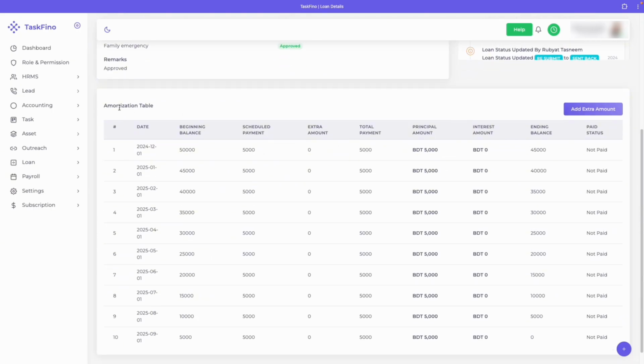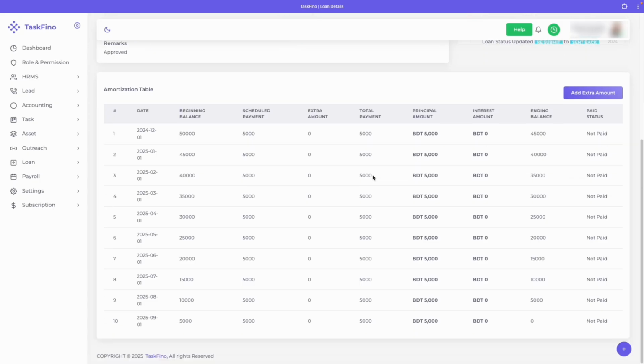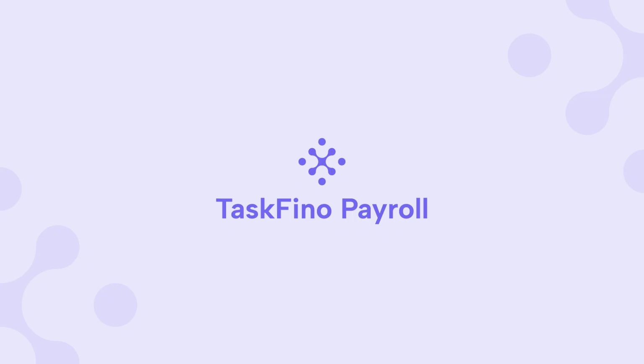And below here you can see the whole amortization table, from where you can see all the payments, scheduling, interest, principal amount, and everything. So it's a very effective tool if you want to give your employees a loan from your own fund and collect it by installment with their salary. So this is all about the loan module of TaskFino. I believe this will help your employees to get better service from your company.